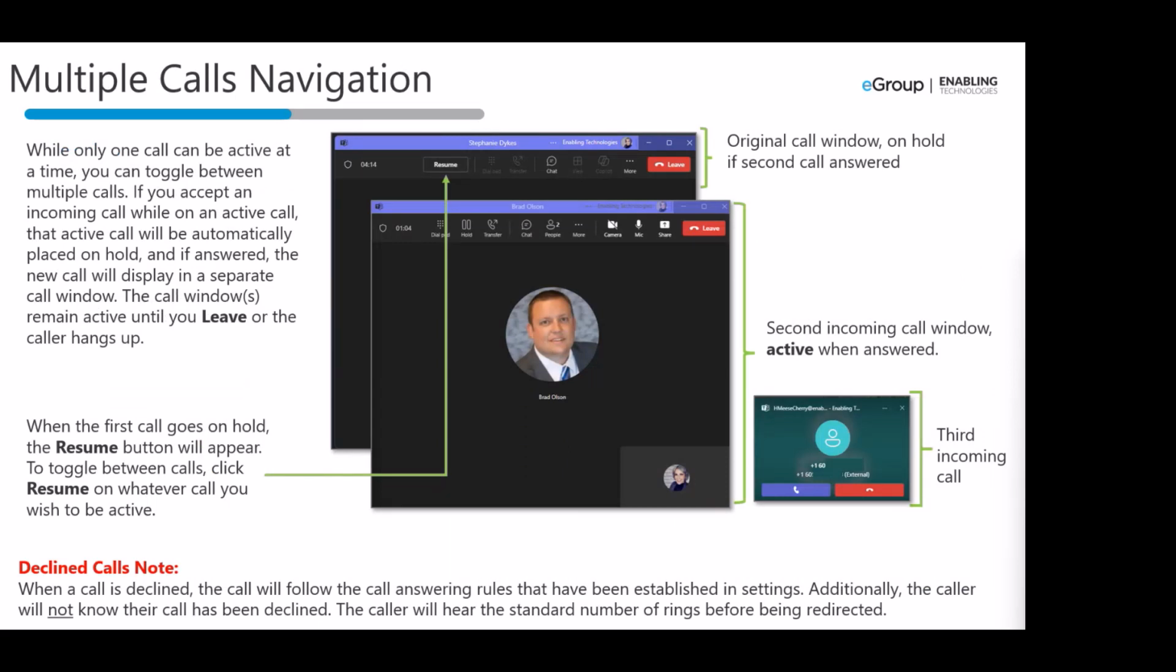Now, as I mentioned just a couple moments ago, you can only have one call active at a time in Teams. Well, that's great. I frequently have multiple calls coming at the same time that I have to handle. You can still do that within Teams. You just can only be talking to one person or set of persons in one call window. So basically, you have to keep that in mind, that only one call window can be active.